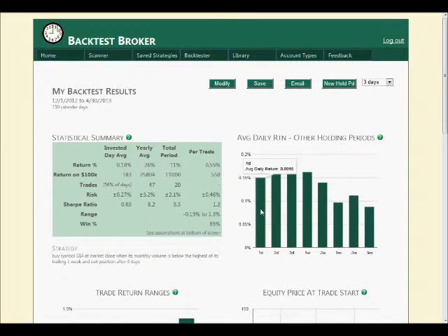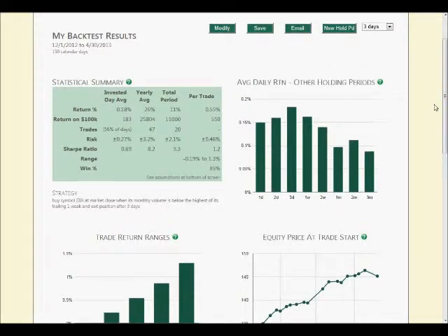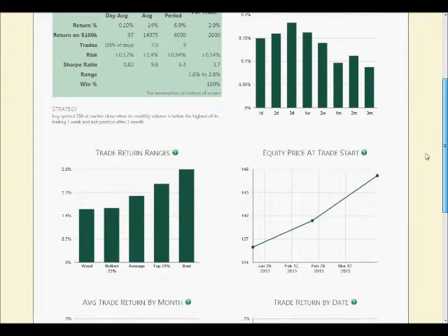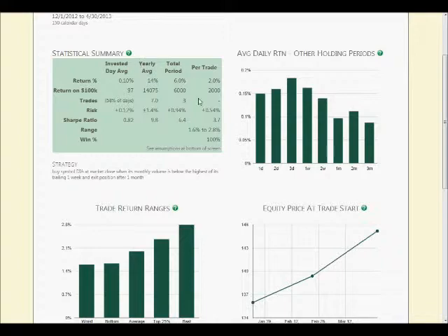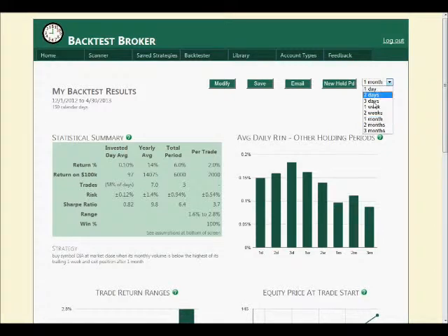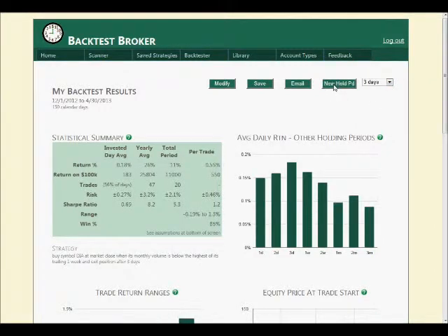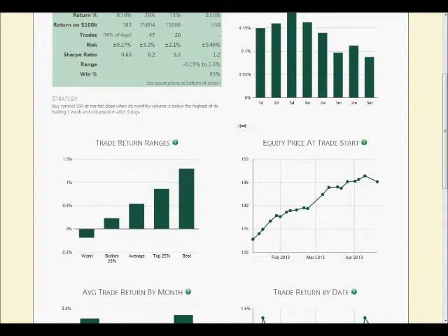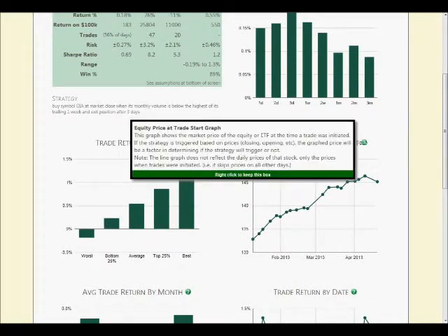If you want to refresh these graphs for a different holding period, it refreshes all the graphs. You can see the results are different, and the sample sizes are different too. So let's go back to our optimal strategy. Looks pretty good. If you want to see what any of these details about these graphs mean, just put your mouse over. Looks like that one got cut off.